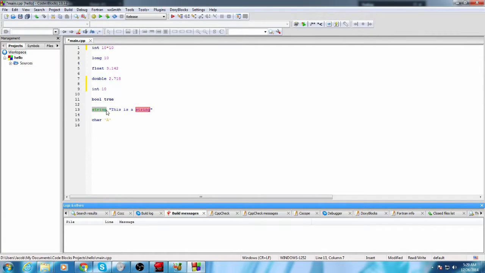You have string, which is any collection of characters. Anything within these quotation marks will be taken to be the assigning value to this variable. And character, or shortened to char, instead of using double quotes like the string does, it uses single quotes, and the IDE color codes it differently.